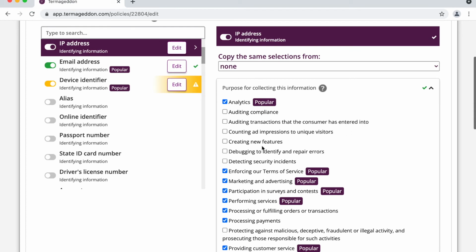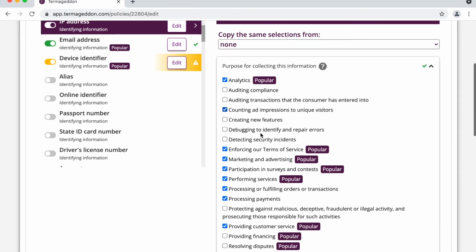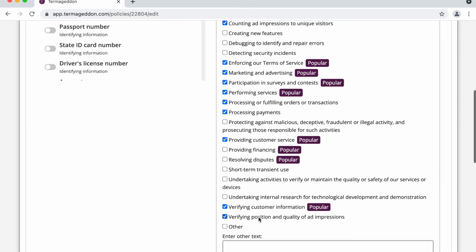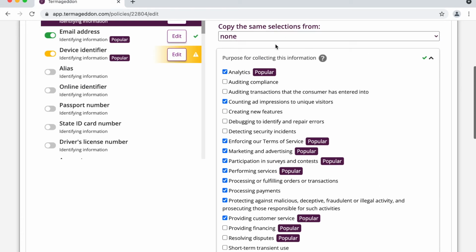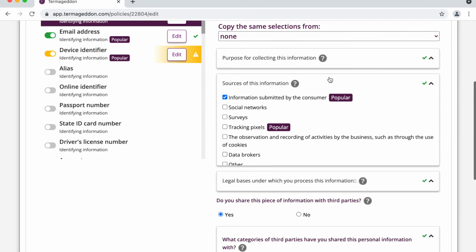If you're using a Google Analytics or another type of analytics tool, it also may be collected to count ad impressions and verify position and quality of ad impressions to cover any sort of social media or search engine marketing you're doing. And then we may also collect IP address to protect against malicious, deceptive, fraudulent, or illegal activity. So I'm going to select that as well. I'm now going to minimize this section, go to the next section.